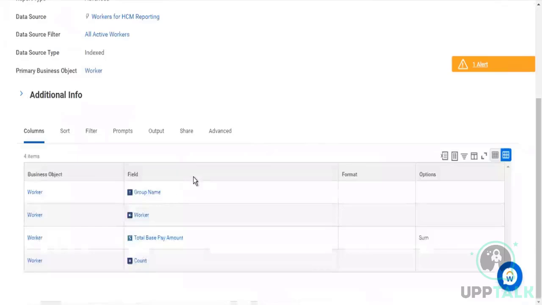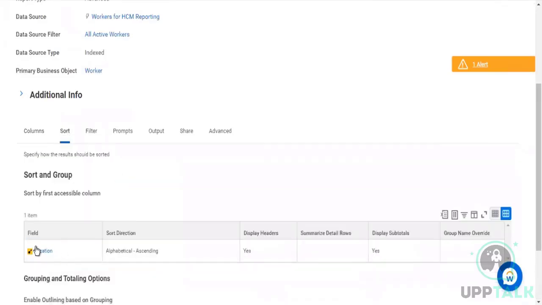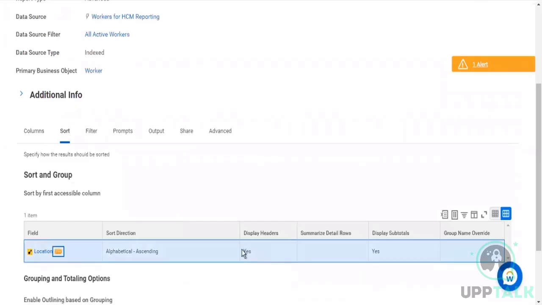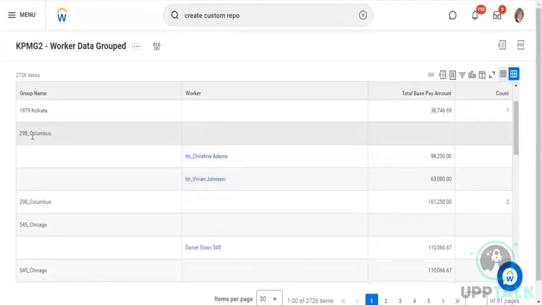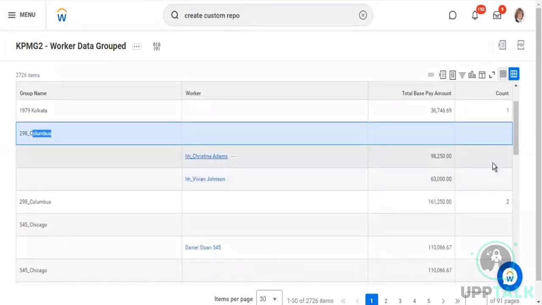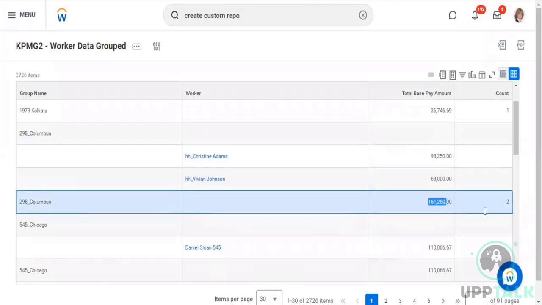We selected the first column as group name. And then in sorting, we said, okay, we want to group people by the location. And for each location, we want to display subtotals. So now let's look at this location, Columbus. There are 2 employees. This is the total base pay. And this is the sum of the total base pay, and the count of employees in this location is 2, right?